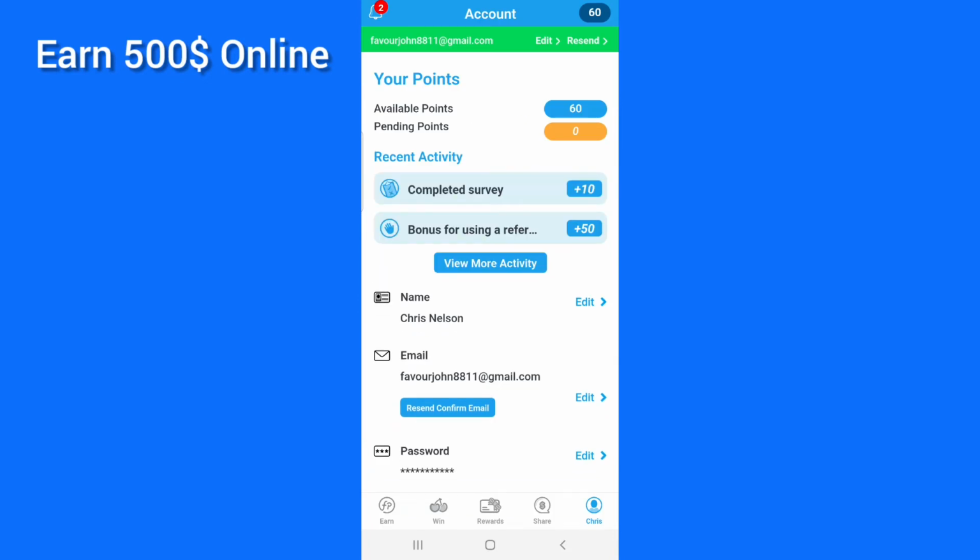Here it is going to ask us to start taking surveys, and they have sent us an email for us to verify our account. You can see here it says confirm email. What we need to do is go to our Gmail to confirm it. But before we go there, let us click on resend, or we should leave it. Let us check our Gmail to see if we have received the email they sent us for our account to be verified. So let us verify our account. Let us go to our Gmail.